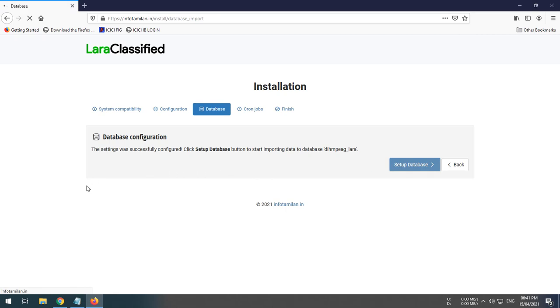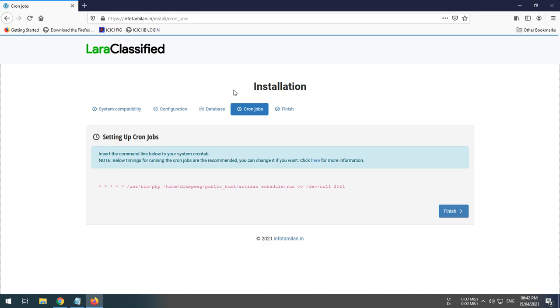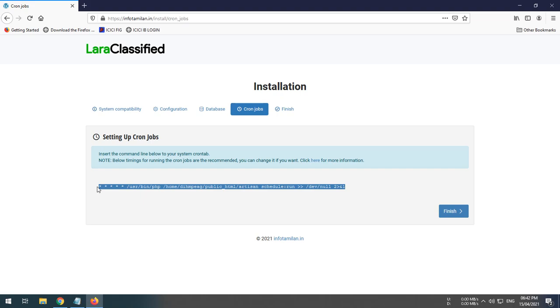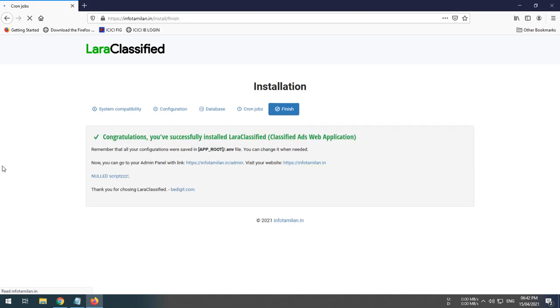Just click on setup database and wait for some time. Now we have to set up the cron job. You can do it later also. You just click on finish. You have successfully installed the Laraclassified. You can just redirect to here.